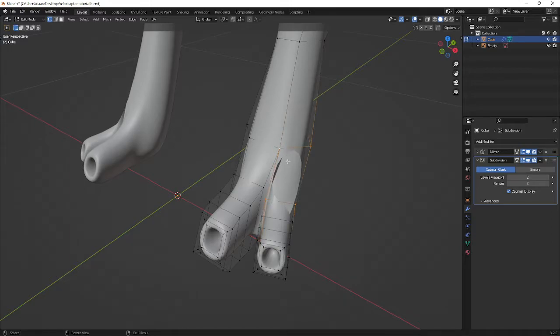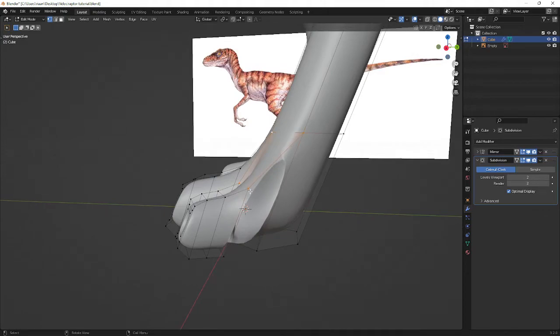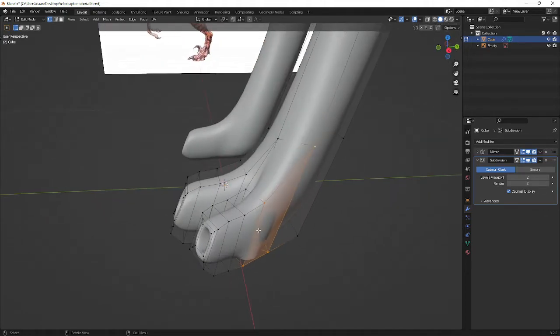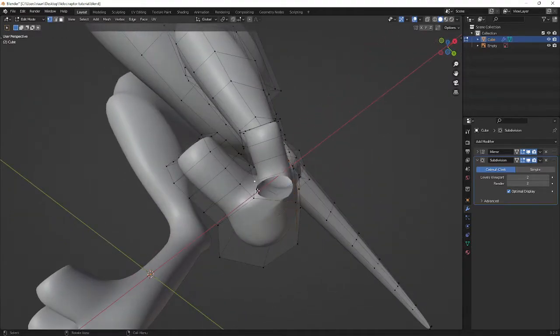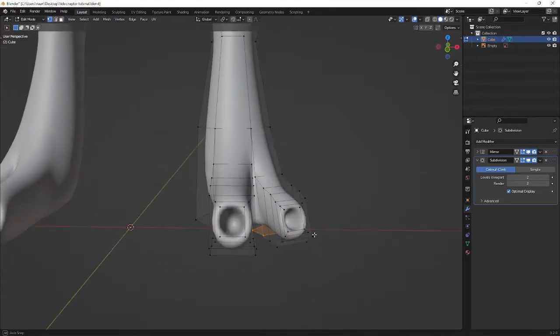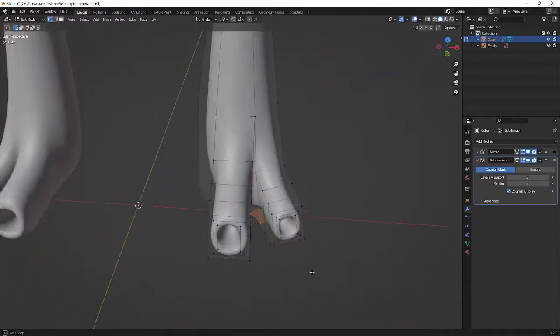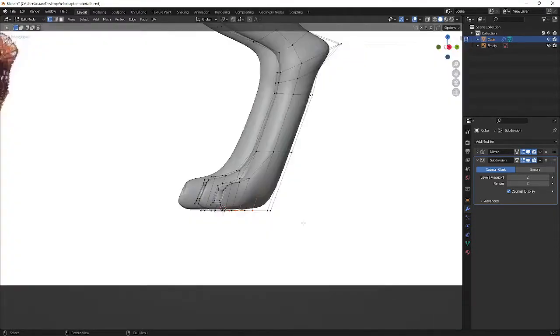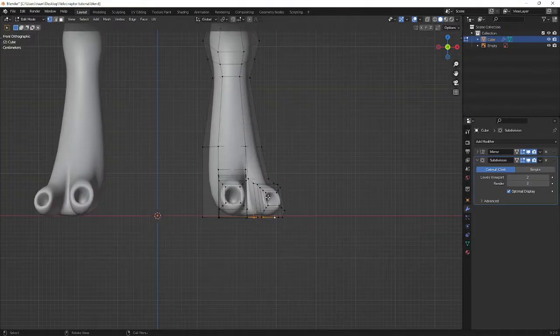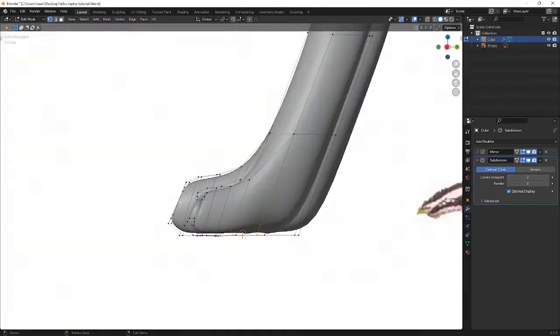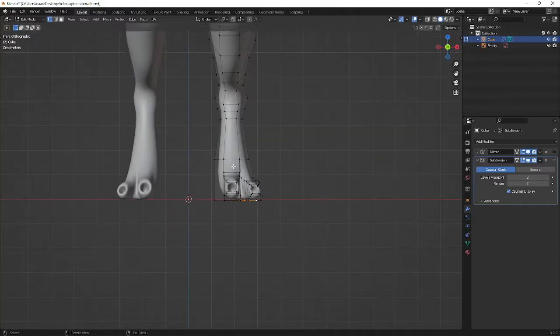These top ones. These ones on the side. You shift click them. You hold shift and click those vertices. And down here. Everything alright? Everything looks alright. The foot does look a bit weird. Not going to lie.